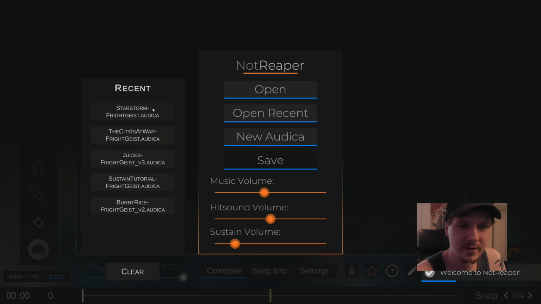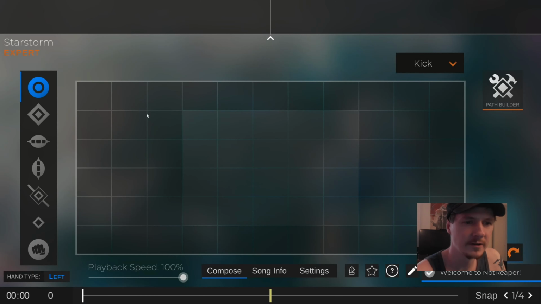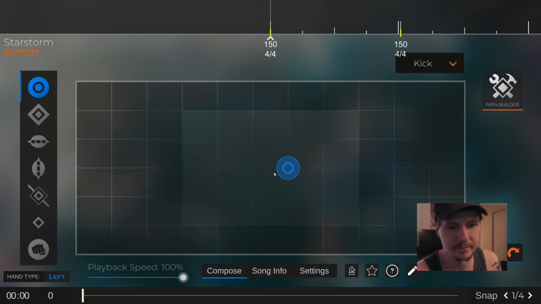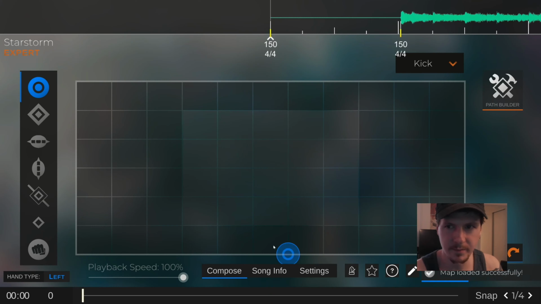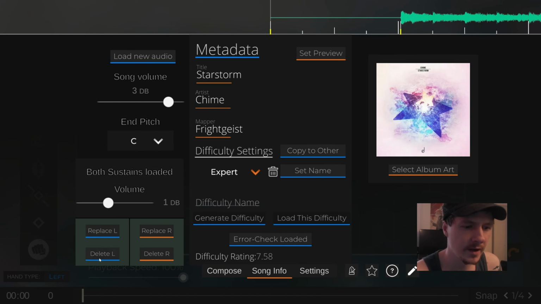Once you're in Not Reaper and you've got your project file loaded up, you're just going to go into song info. In my case, I already have them loaded up, but there would just be add left sustain volume. So you would just click that. It'll bring up the window where you can select the file. Select that one, then add one to the right. You can control how strong they are here, and then just export it, or throw it into Audica, play it, see how it sounds.